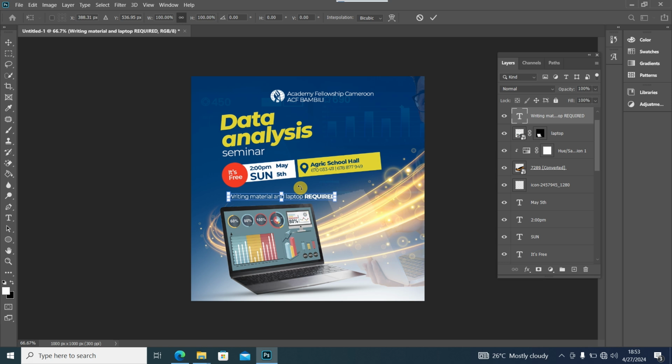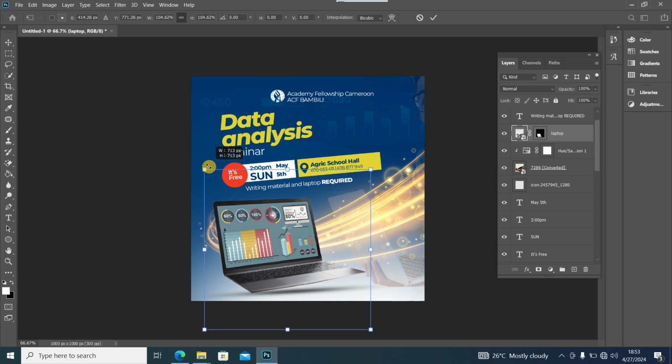And I'll press Ctrl T, rotate this like that. I'll position it directly beneath this layer like that. I think that is okay. At this point, I may now choose to increase the size of my computer like that. Okay, so at this point, all I need to do now is just to do some more refining.